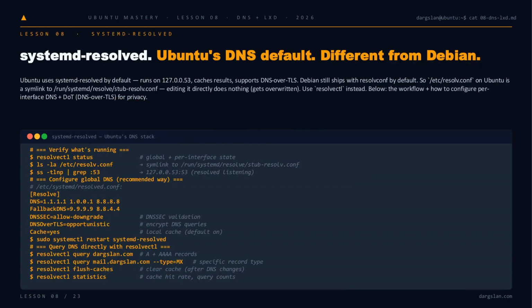On Ubuntu, /etc/resolv.conf is a symlink to a stub file that systemd-resolved manages. Edit it directly and your changes vanish on the next reboot or network event. The right move is resolvectl status to see what's actually resolving, then drop your name servers into /etc/systemd/resolved.conf. Cloudflare and Google here as primaries, Quad9 as fallback.